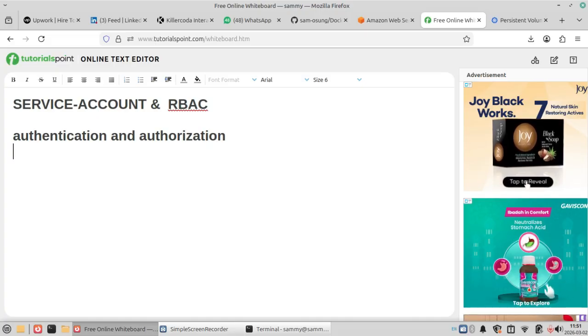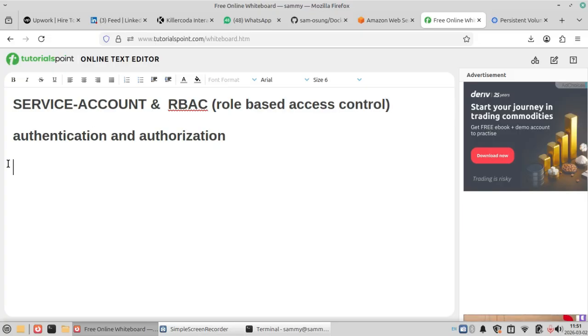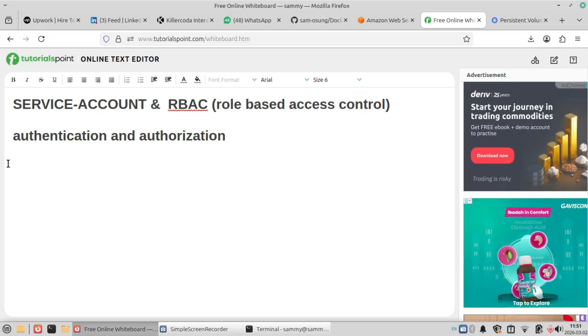So let us look at the full meaning of RBAC. RBAC simply means role-based access control. So it is a Kubernetes permission system. It controls access to resources like pods, secrets, etc.